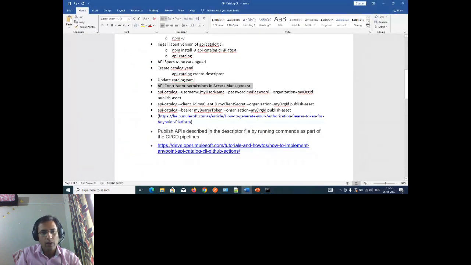After that, we have three options to publish the APIs into Exchange. First, we can use the Anypoint username, password and the org ID. The second one is the connected app client ID, secret, and organization ID. And the third one is using the bearer token. You can get the bearer token using the platform API. I have mentioned the link over here. Those who are not aware how to get the bearer token, we can just pass our username and password and then get the bearer token. This link explains how. So any of the three options can be used to publish the assets into Exchange.